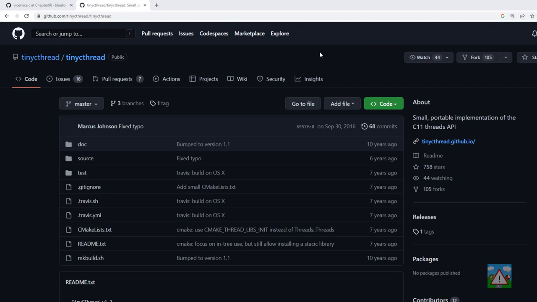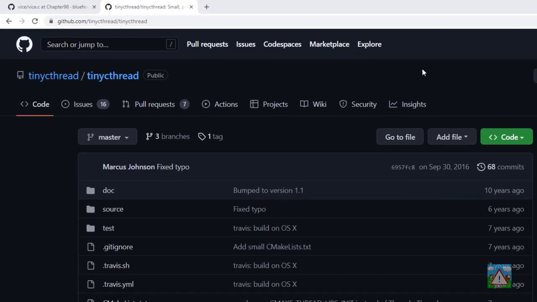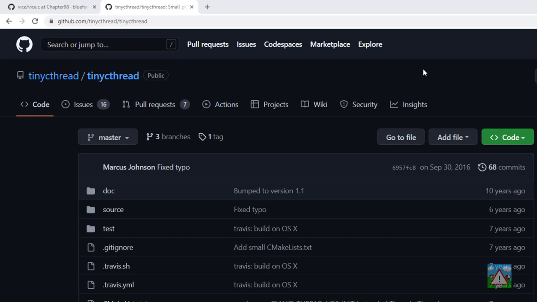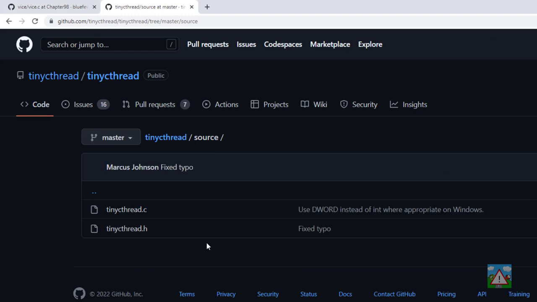In the Discord a while ago, somebody pointed out to me that there's this tinycthread library, which is extremely lightweight and does everything that we're actually going to need with threading inside Vice. So I've decided to use that. I'll put the link in the description. It's github.com/tinycthread/tinycthread. I've got the code open in front of me here. What you need to do is inside the source folder, you need to get hold of the tinycthread.c and the tinycthread.h to be able to follow along with the code that we're about to do.